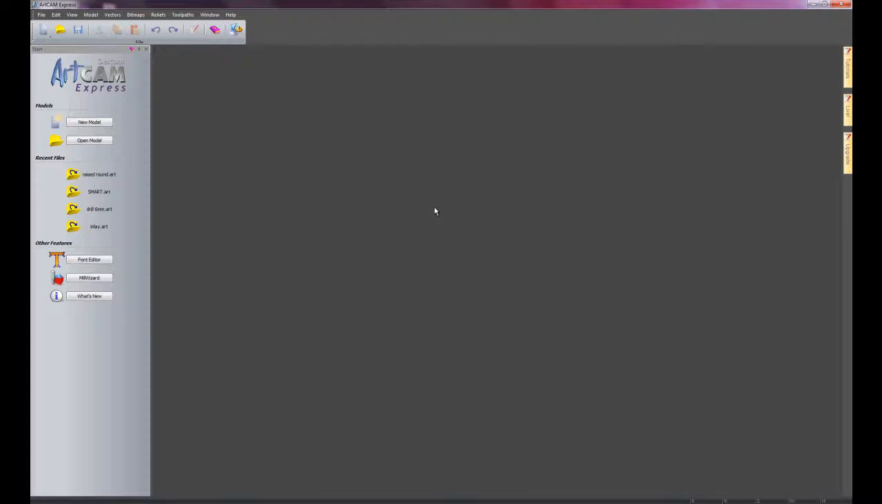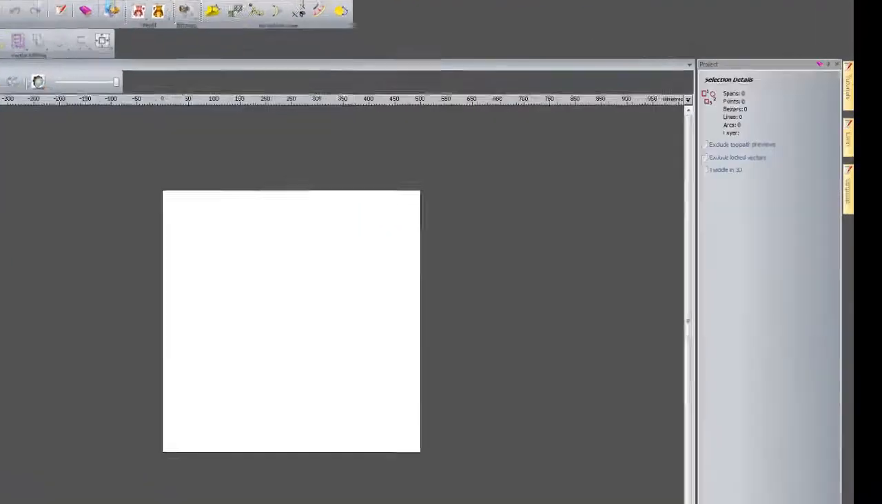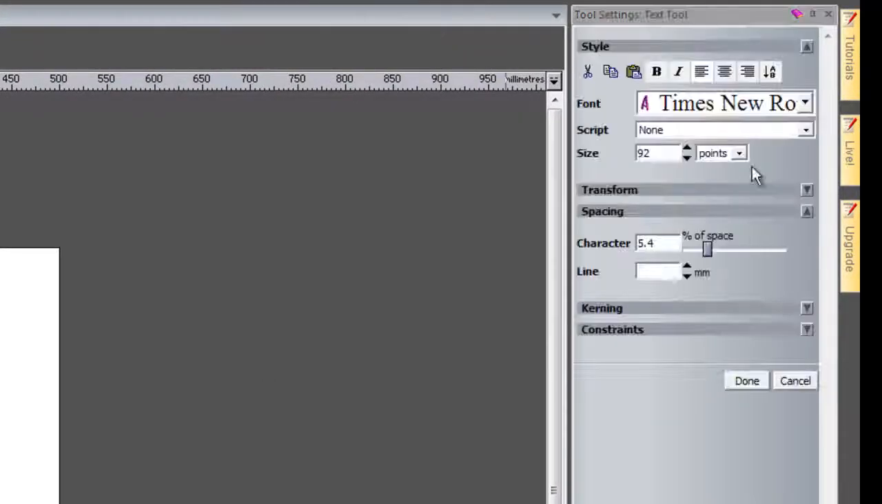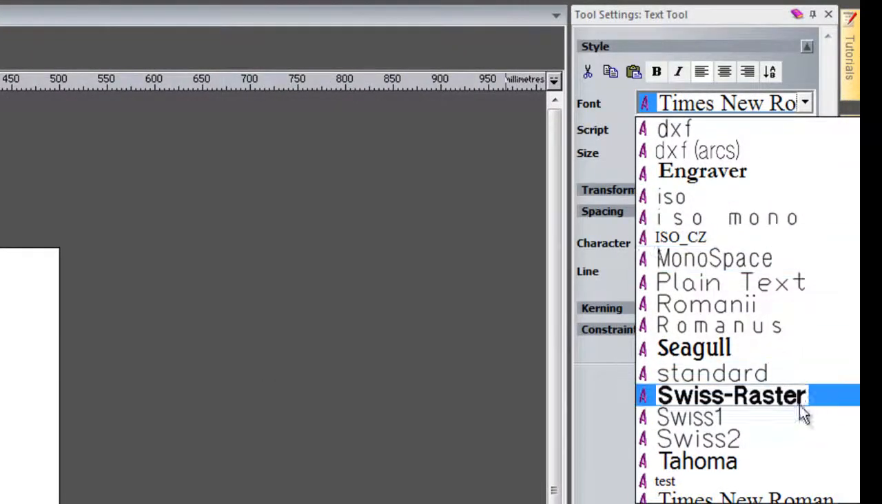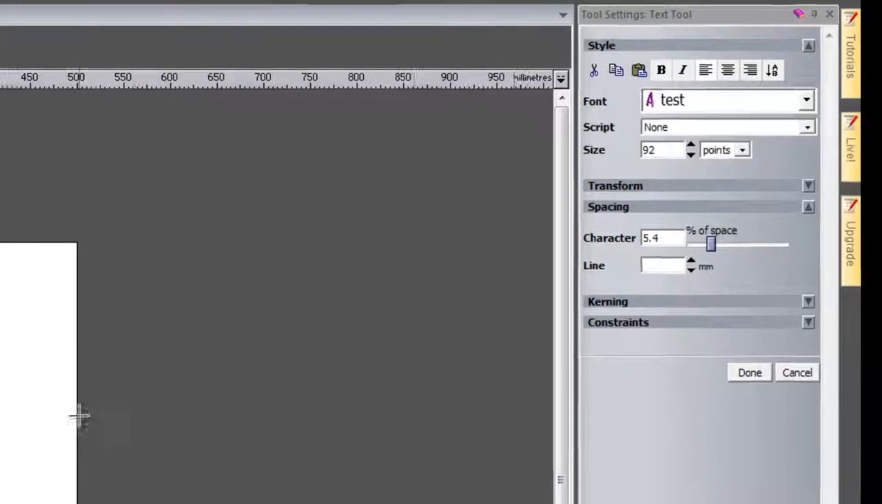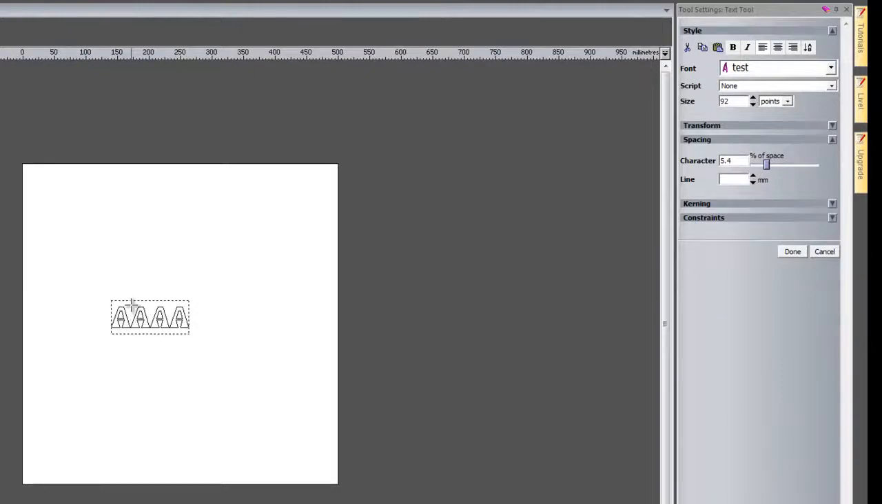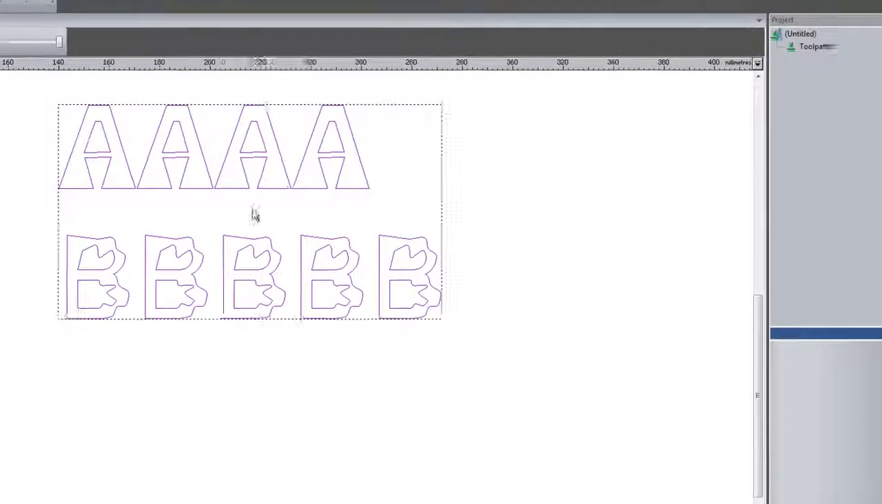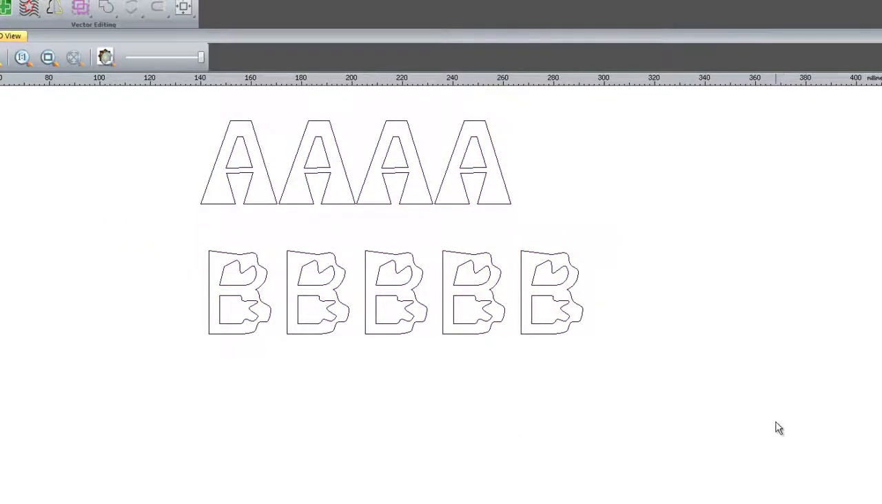And I've now reopened it in order to update all of the fonts that are actually seen by Artcam. So I'll create a new model now and I'm going to create some text. So if I just select here, you see here I have my test font, and if I click A and then click B, you can see if I zoom in, they're my two letters that I have created. So you can effectively create a whole new font using this.